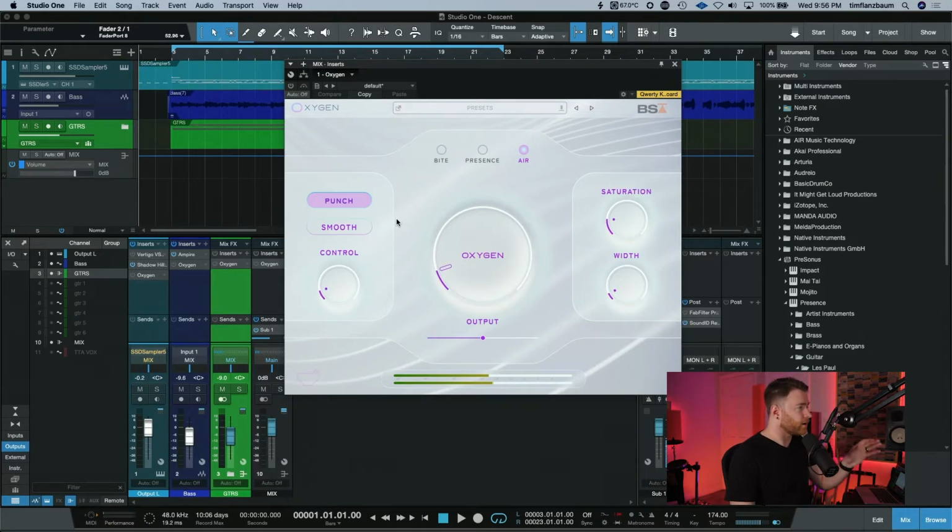Like I said, we're on our mix bus right now, a little bit of punch, a little bit of air, a little bit of saturation, and just pushing things out to the sides with the width control. And I didn't adjust the output at all. So I'm going to start the mix as it is, and then a couple measures in, I'll drop in Oxygen, and a couple measures later, we'll start messing around with the controls.